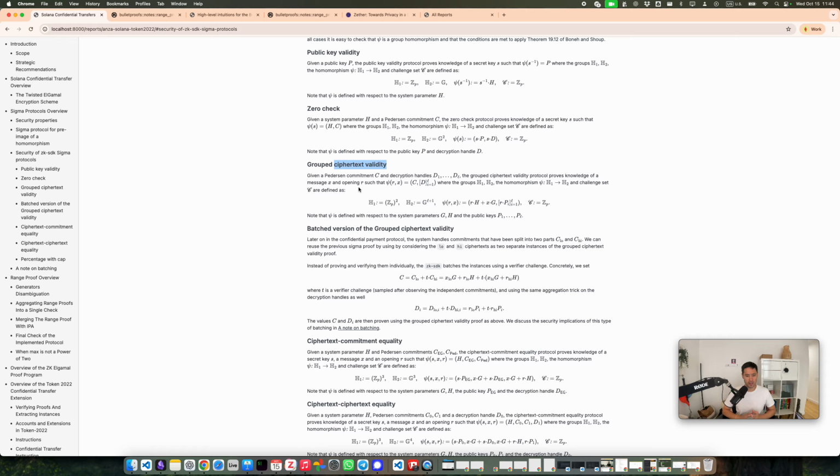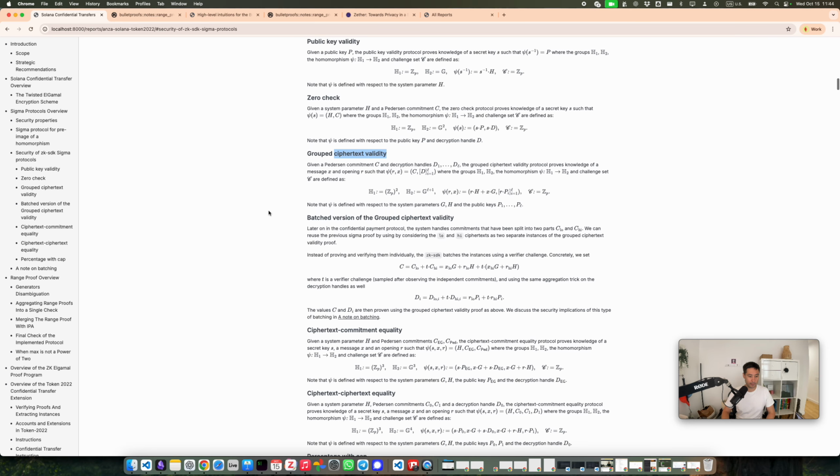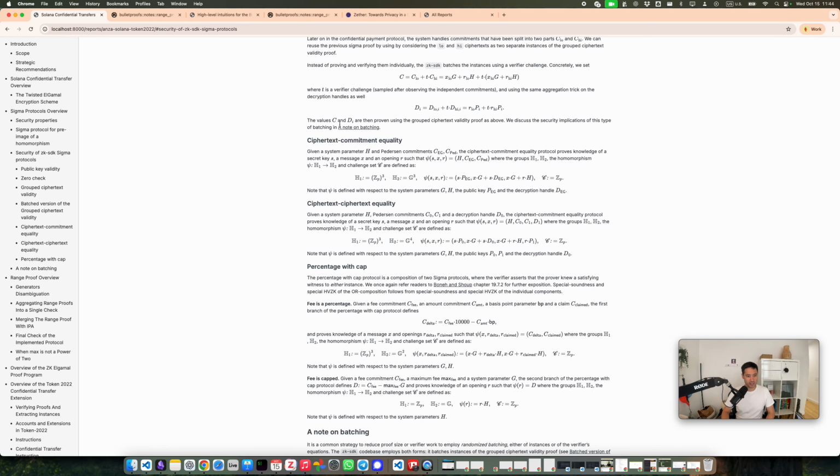A lot of confidential transfer protocols do that these days, mostly because if you don't do that, you end up with legal issues. For example, what happened with Tornado Cash, and I don't know if the developer was sent to jail or something like that, but yeah. We have this batch version. It doesn't matter too much for now.